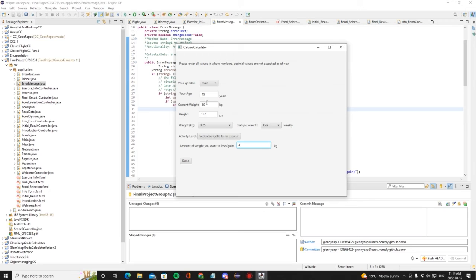So for example, I'll show you. If we say that we're 100 years old, it'll say you're too old. Let's put this back. And let's say someone says they're 500 kilograms. It's not reasonable, which would show this error message. So let's put that back. And let's say someone says they're 300 centimeters. It'll also show an error message.